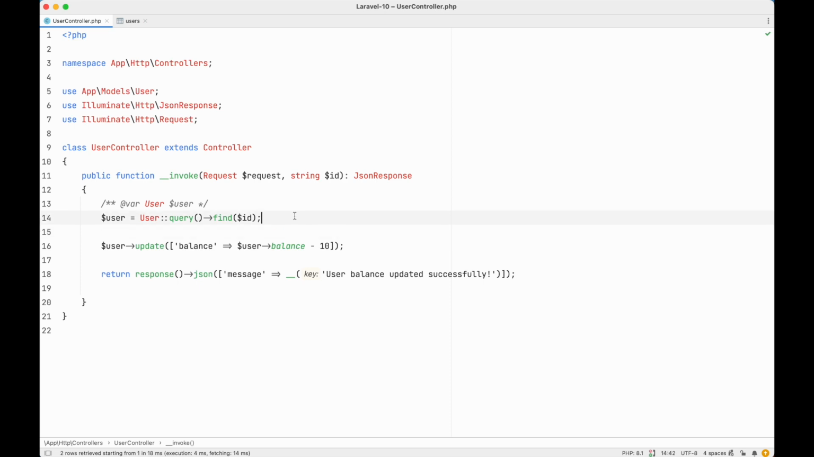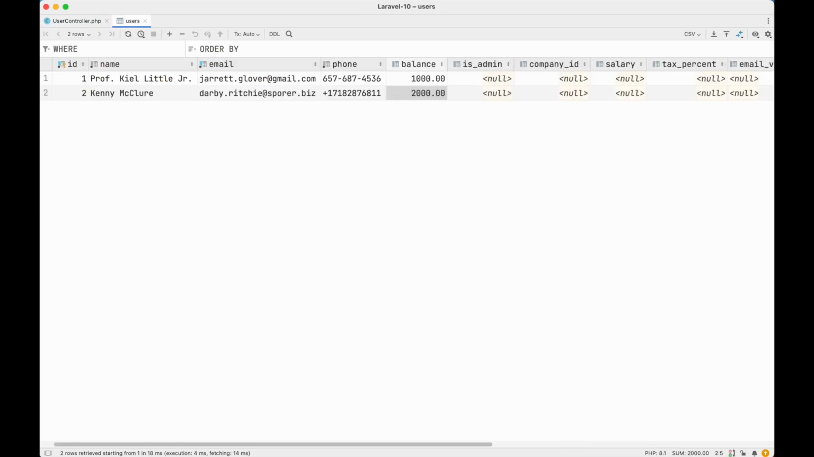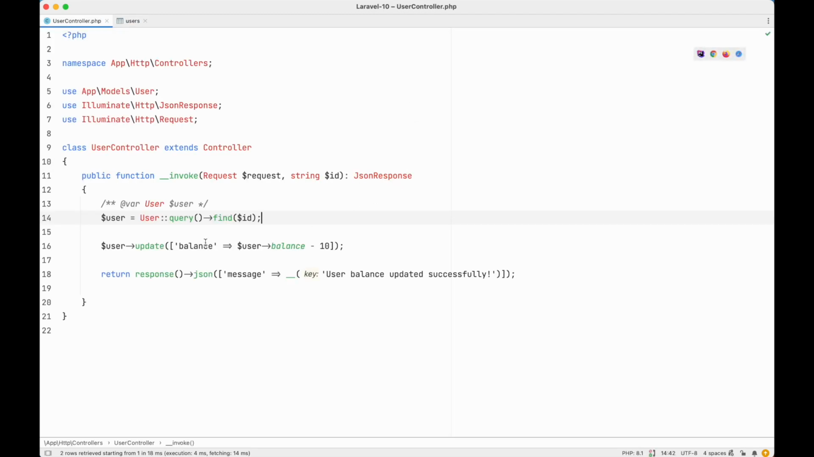We have a table called users in our database, and in this users table we have a field called balance. In that balance, let's say we have an initial value of 1000 for user 1 and 2000 for user 2. Here we are passing an ID in our URL, and then finding that user by the ID and decreasing the balance by 10 every time. So let's see if this code works as expected.